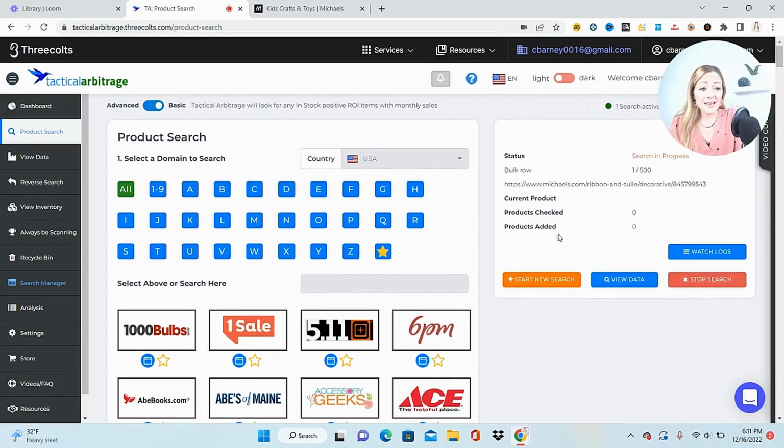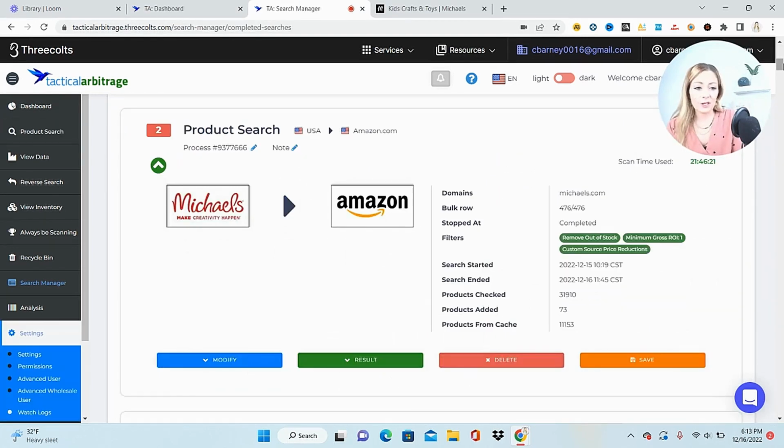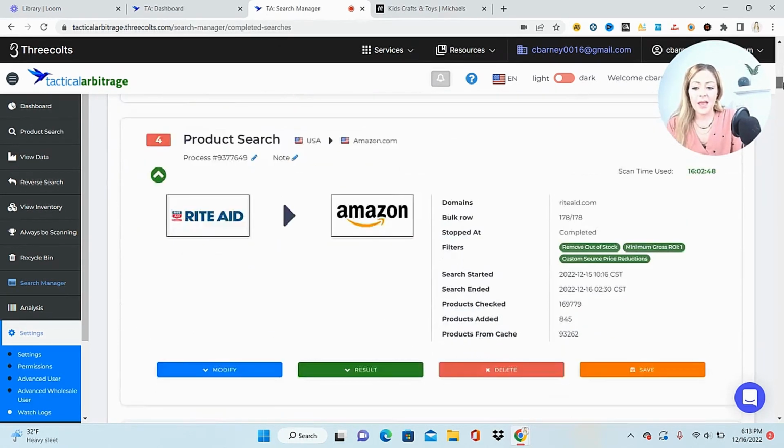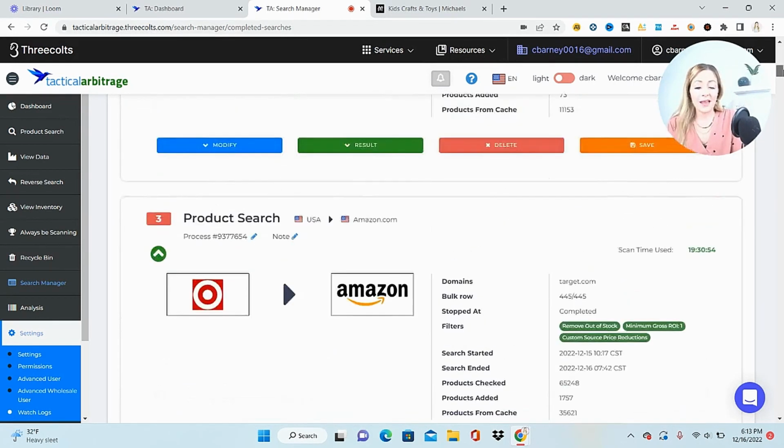and the software is going to do all of the hard work for me. This does take a bit of time for it to check through the products and cross-reference it onto Amazon, but in the meantime, I don't just sit here and wait for it to load. I go back in and start more scans. And in the interest of your time, I just ran a few more searches, one on Target and another on Rite Aid, and let those load.